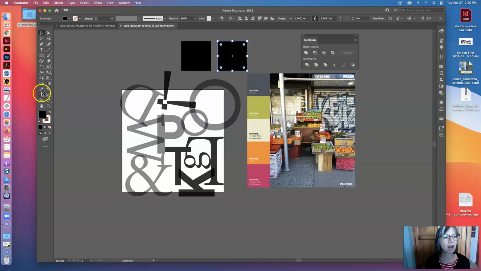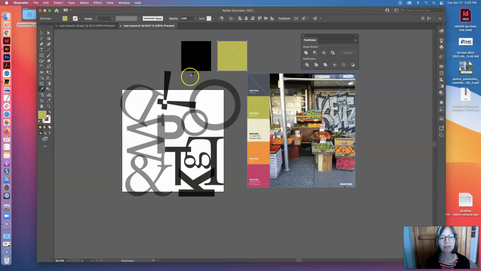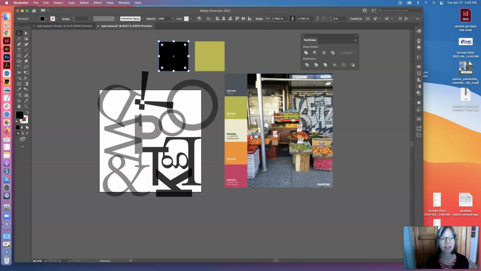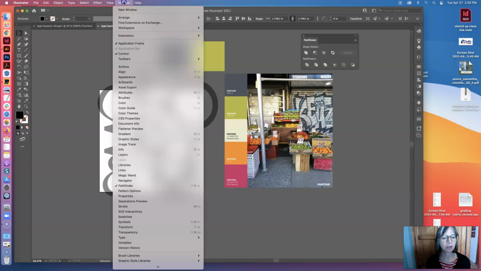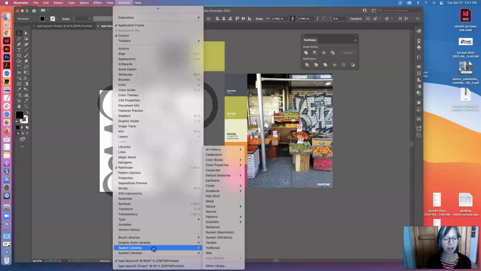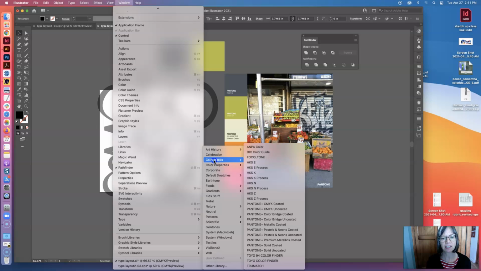So one of them, I am going to use my eyedropper, and I'm going to grab this green from Pantone. The other thing I'm going to do is find the actual Pantone colors as they are in Illustrator. So if I go to Window and I scroll all the way down, you're going to see Swatch Libraries. And then if you scroll up, you can get color books. And so from color books, you can grab some Pantone colors.